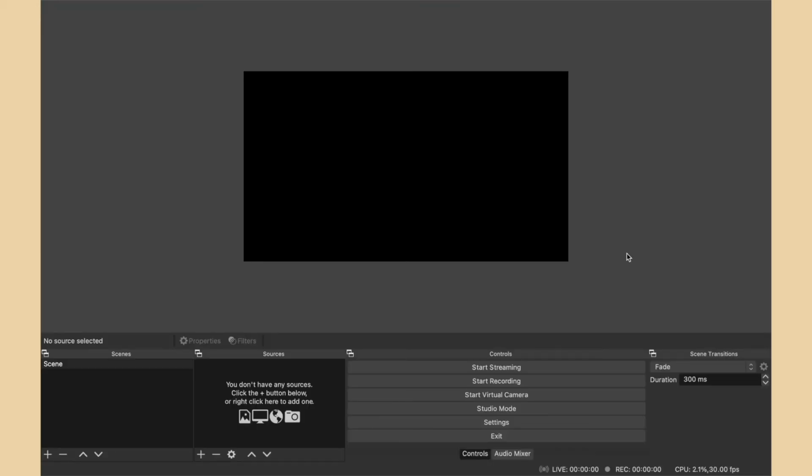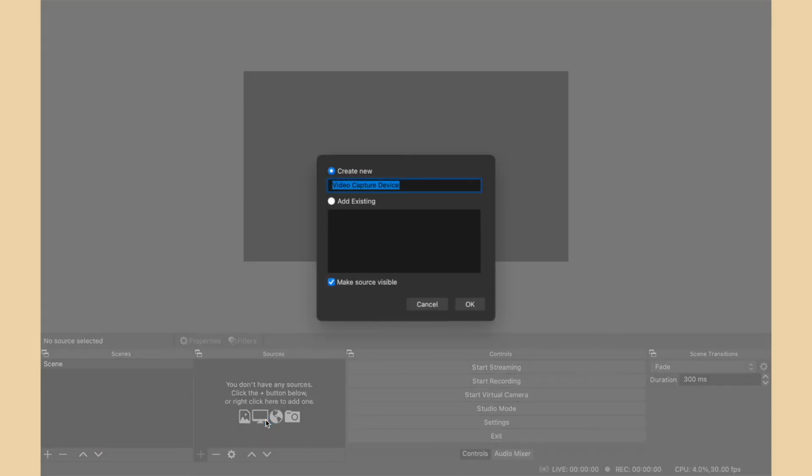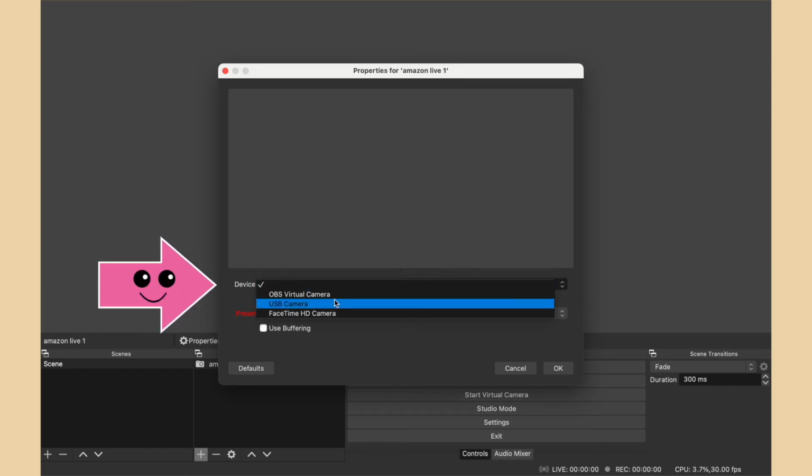So now that that's done, we need to connect the camera. So in order to connect the camera, you're going to go here and press this little plus sign. So once you're here, go to video capture device, and you can change the name of this if you like. So I'm just going to put Amazon Live 1. Press OK. And now where you see it says device, you're going to go to USB camera.